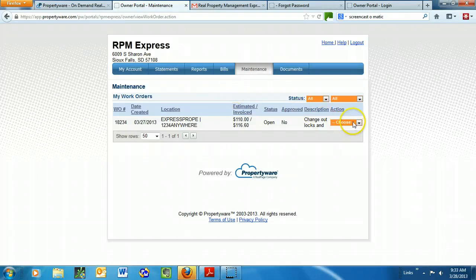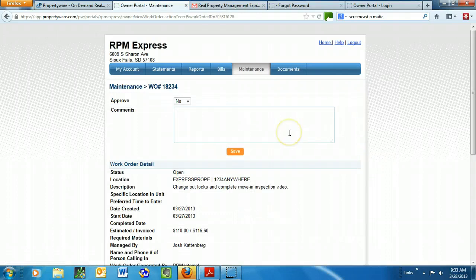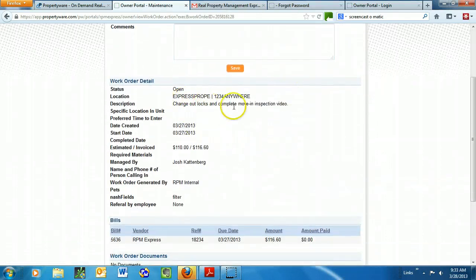So on the right hand side here, let's choose to view the detail. We have a short description, change out locks, and, well, what's the rest of it? View the detail opens it up and gives you a much fuller description. So we have change out locks and complete the move-in inspection video.